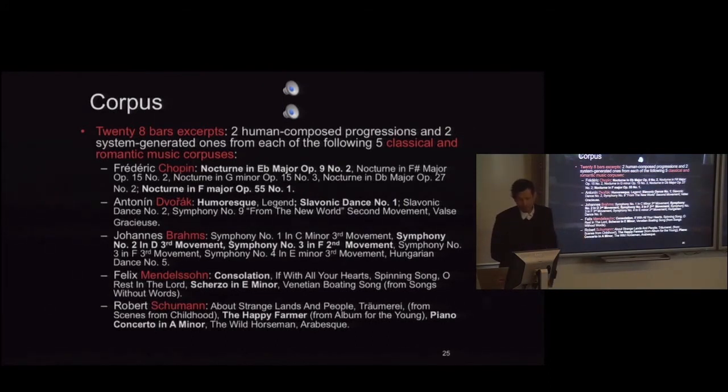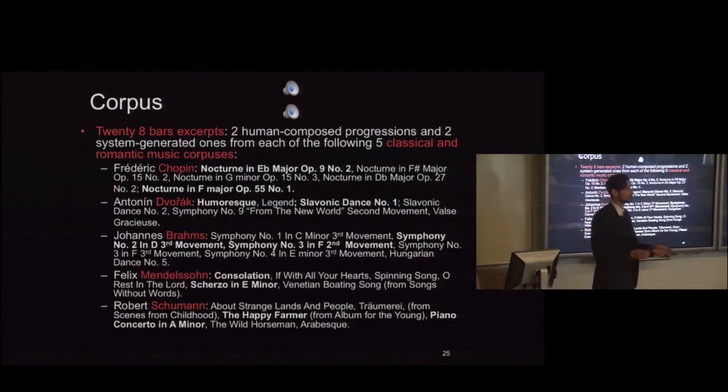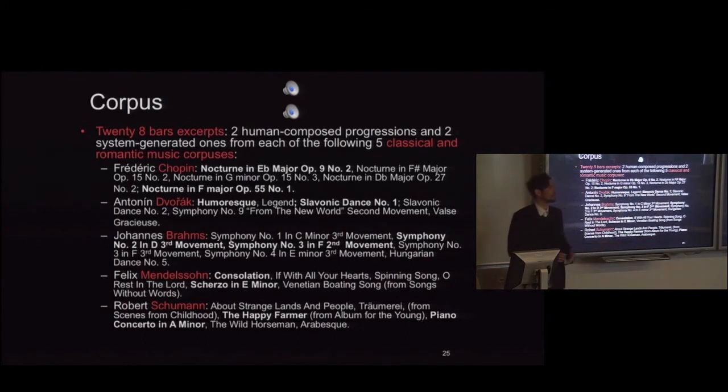In fact, the first one is a harmonic progression from the corpus of Chopin, and the second one is computer-generated based on the corpus from Chopin. But as you see, the task is not that easy. Music is a bit of an abstract art as well, but the system seems to work well.